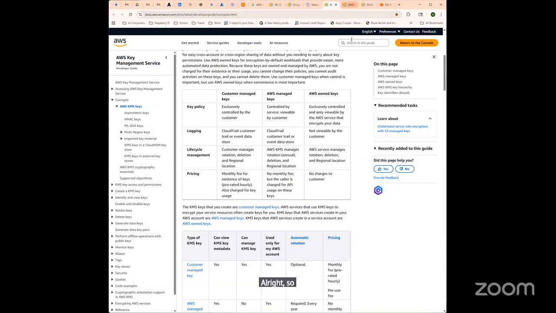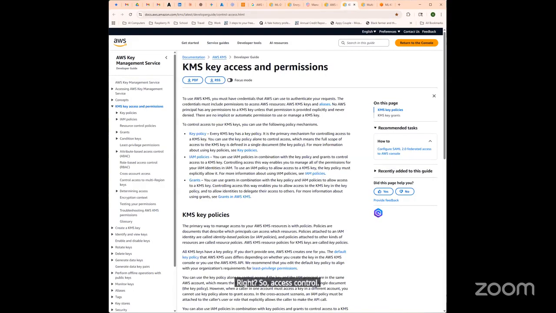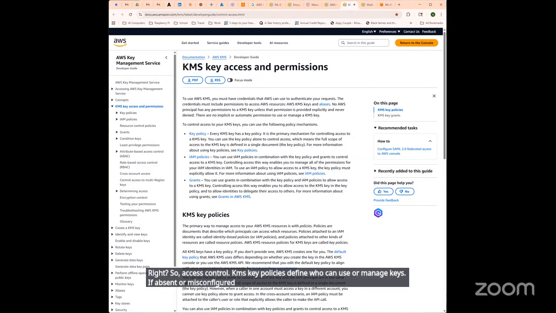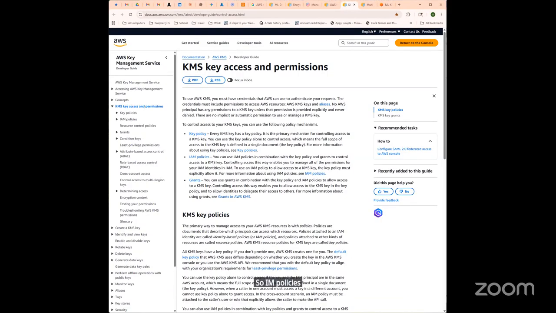Right? So access control. KMS key policies define who can use or manage keys. If absent or misconfigured, access is denied, even if the IAM policy allows it. So IAM policies must pair with key policies to authorize access. Both layers work together, controlling encryption operations.